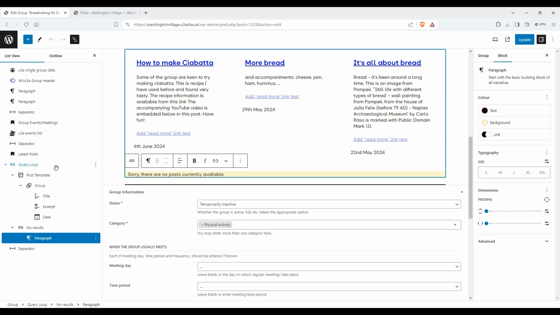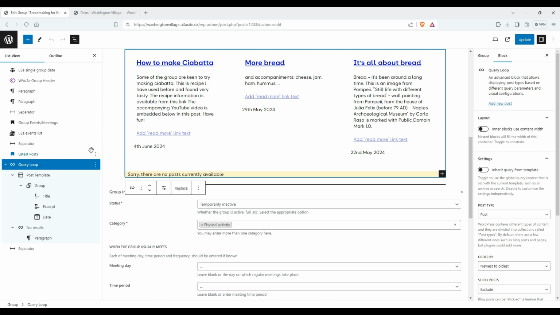But there are some important elements in this that you need to get right to have your posts actually appear where you expect them to appear. So if we go back to query loop, then if we look on the right-hand side sidebar here, it tells you about what the query loop is and so on. But there are these elements that we need to think about.